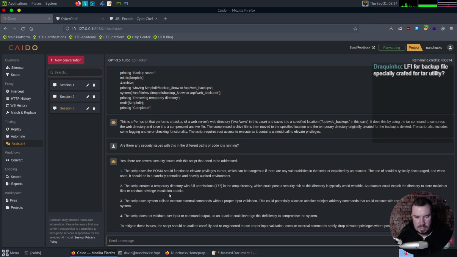The script uses system calls to execute external commands without proper input validation. This could potentially allow an attacker to inject arbitrary commands that could execute with root privileges and compromise the system. The script does not validate user command input, so an attacker can leverage this deficiency.